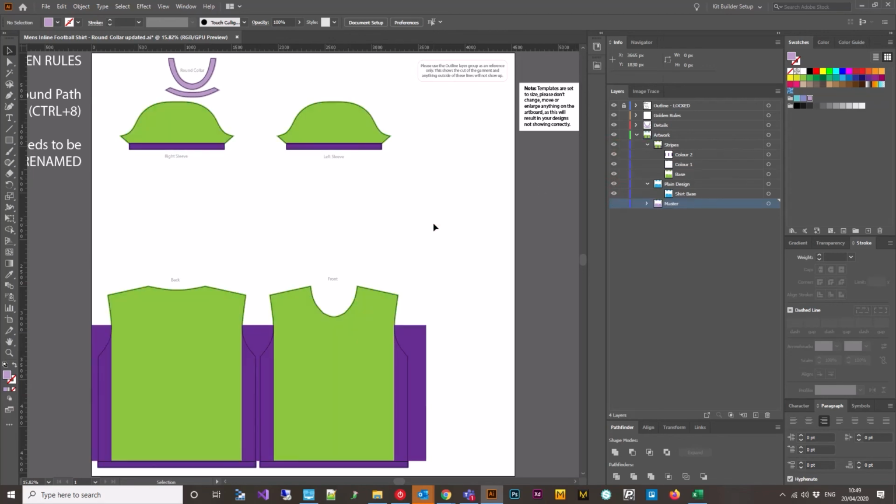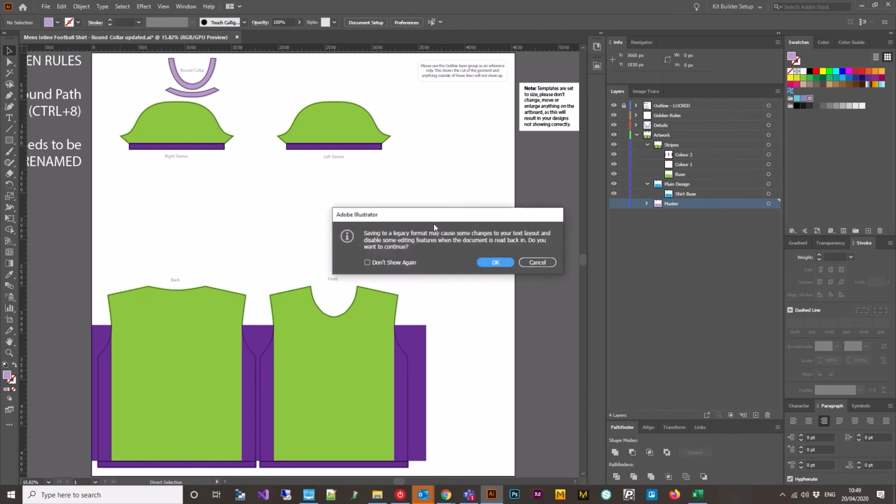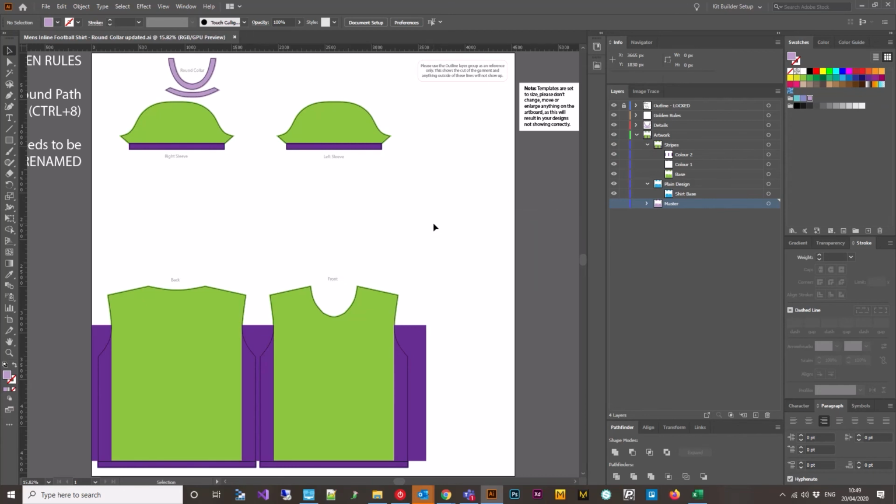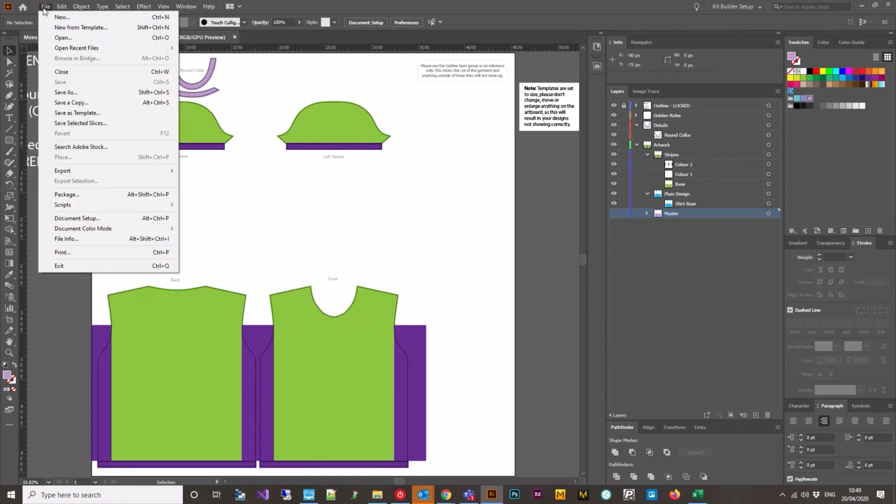That means on the SVG and for Kit Builder, it's not going to be shown either. So make sure you are displaying everything that you want to display on your SVG on the Kit Builder side. That's the first thing. And the second thing is save a copy.